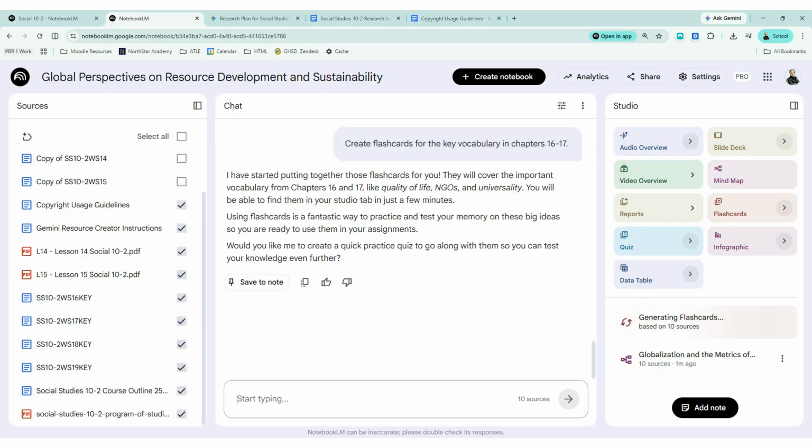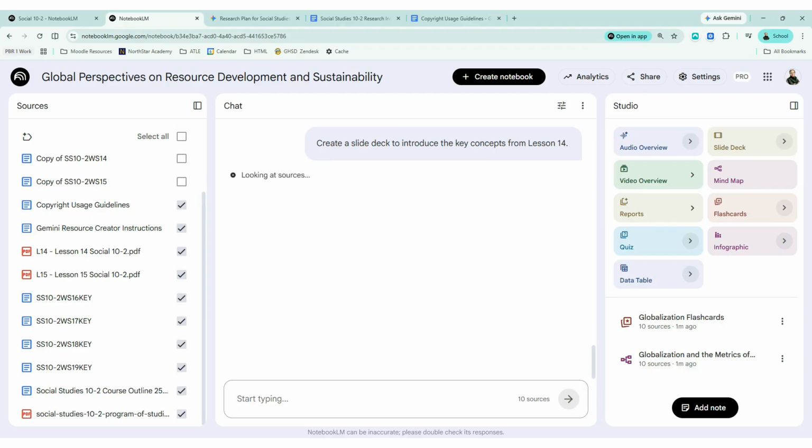Another good example of this is slide decks. So we will say, create a slide deck to introduce the key concepts from lesson 14. Boom, it's going to do it. And then we can do the same thing for 15. And when the students come to use this notebook, they will be able to jump over to the studio and see these activities and just click on one and they'll have access.